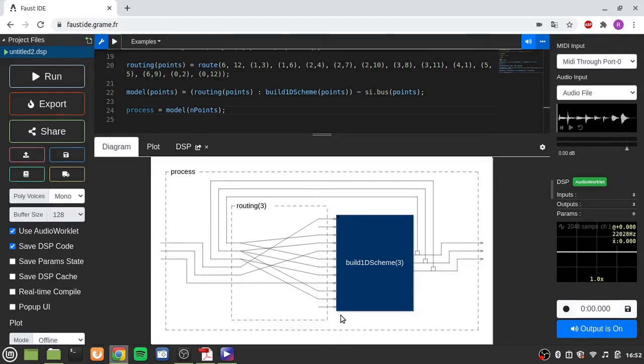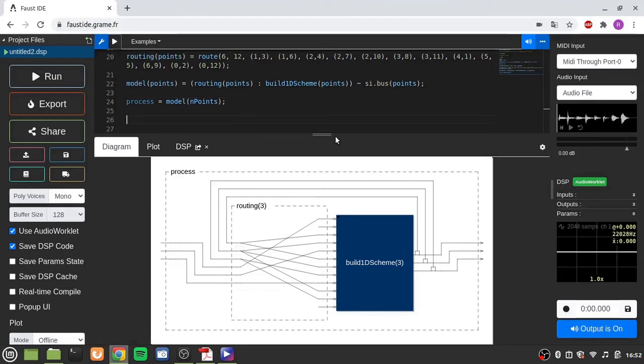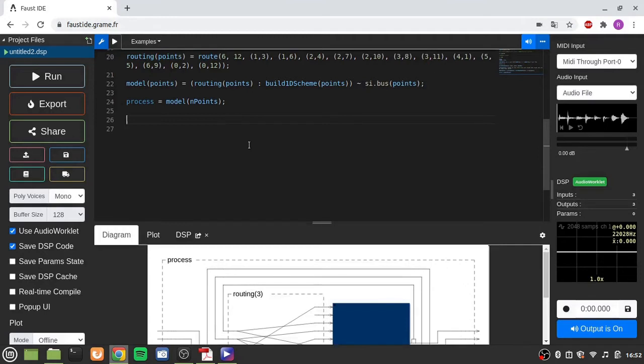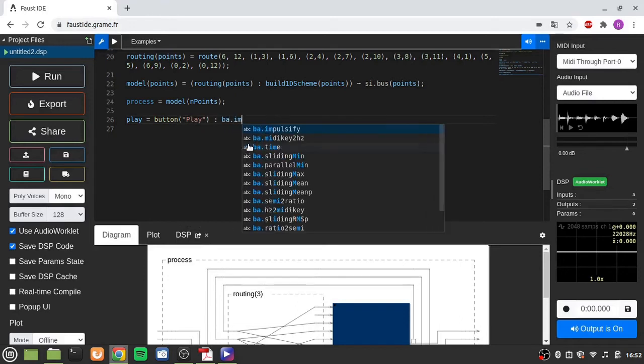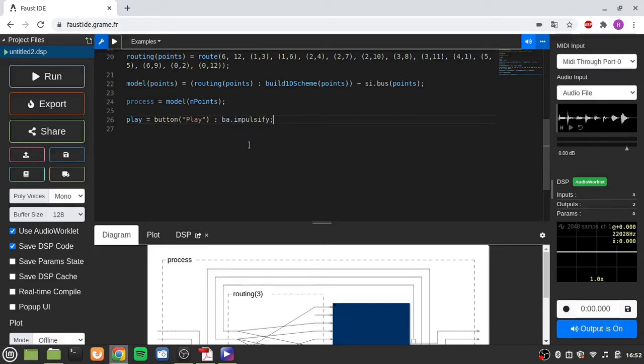Okay, so we have our working model, but we cannot get any sound from it because we need something to interact with our mesh. As a force model, for now, we can simply create a button, which I'll call play equals button, and we will send this through an impulsify function, which will turn the button signal to an impulse.